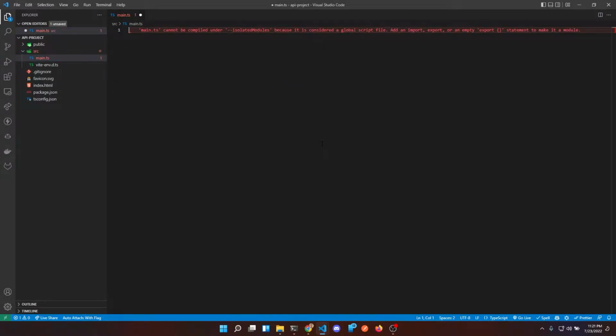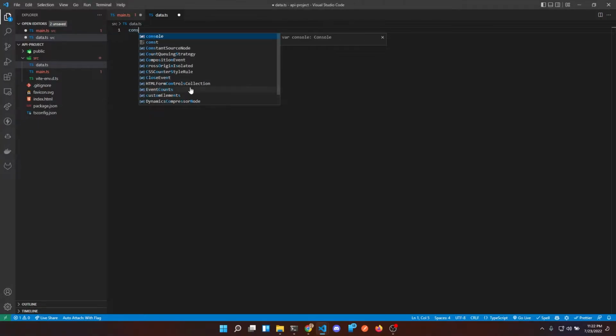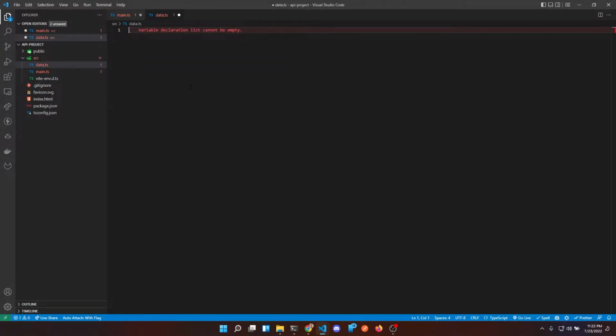What I'm going to do is create a separate file for data. I'm going to call it data.ts, and in data.ts we're going to write anything related to how we fetch our data or get our data. So we're going to create a function called getData, and we're going to export it.